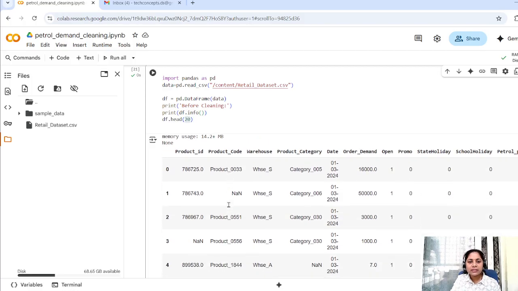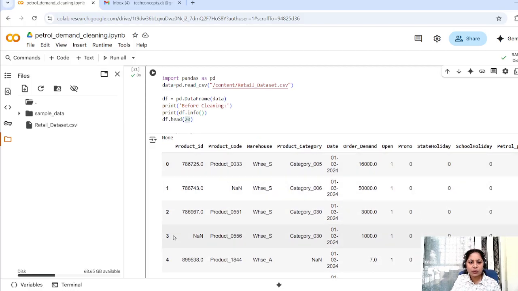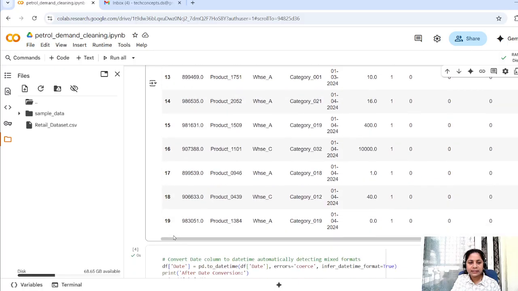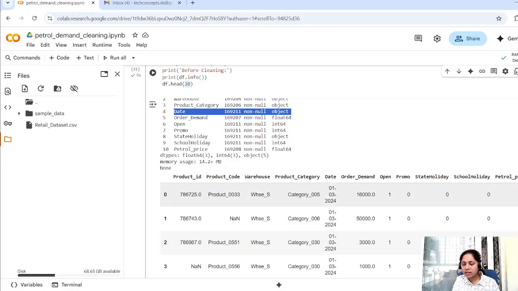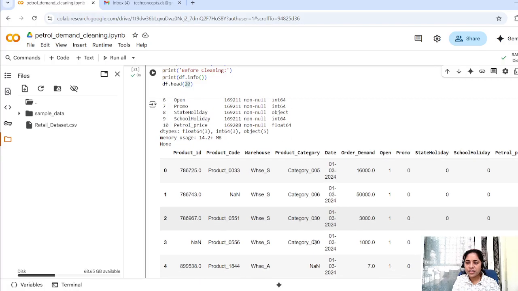So, the first 20 elements, 0 to 19. We can just see product IDs, product code. Some have missing values, like not a number, so we'll check that out. So you can see here how the columns of the features are.